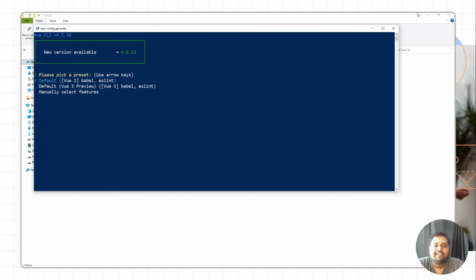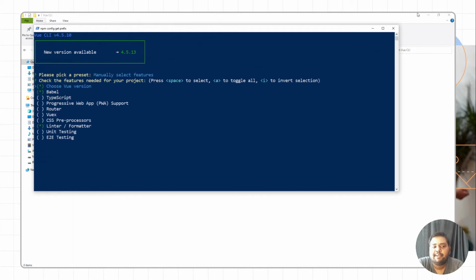Yeah, this is a preset. So you can use Vue 2 or Vue 3, or you can select the manual feature. In this video, I'm going to talk about Vue specifically version 2. So I'll go to the third option, manually select features, and then press enter.